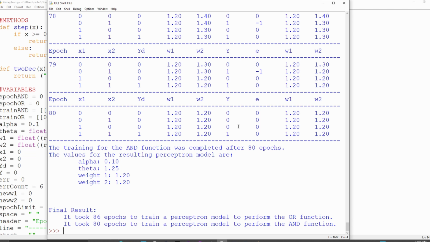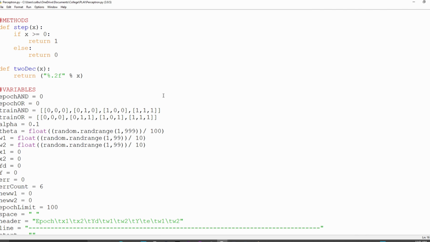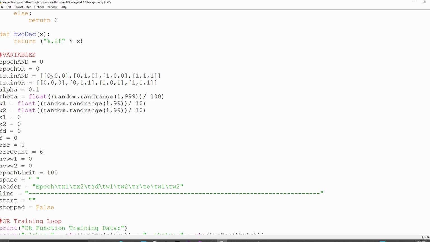And basically when the algorithm no longer has error, then we stop. And then we have our alpha, which was preset. That's just how much we change things each time. Our theta, which is just a random number. I can show you the equation later. And then the weight 1 and weight 2. So yeah, basically we have an array for training our AND function and an array for training our OR function. We have a preset alpha, a random theta, and random weights. And then just variables to hold everything else.